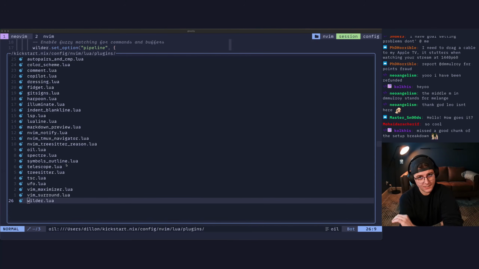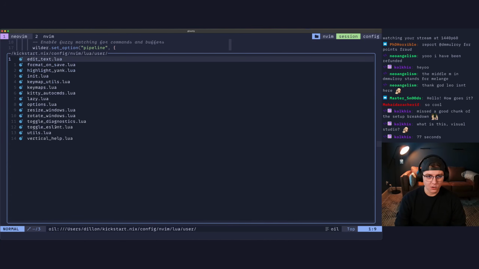It's quite a few, but it's still pretty lightweight. Like I said, I have a 77 millisecond startup time. So my key maps are going to be under here.